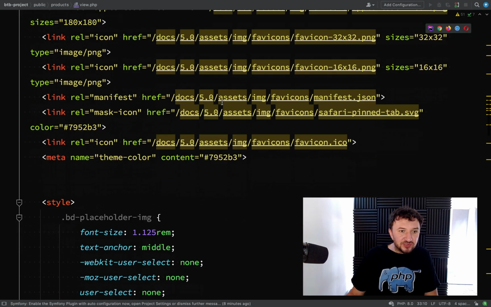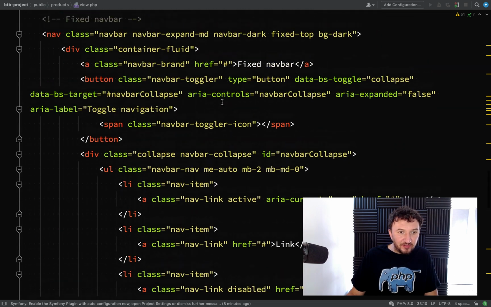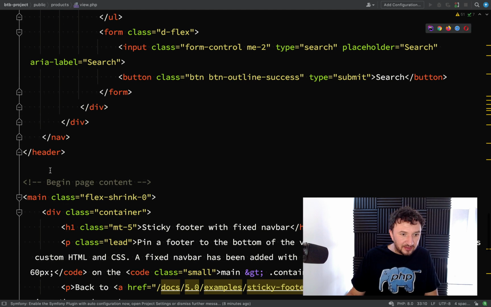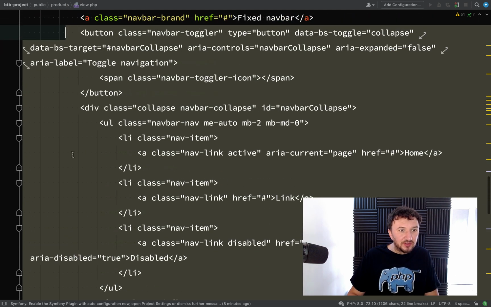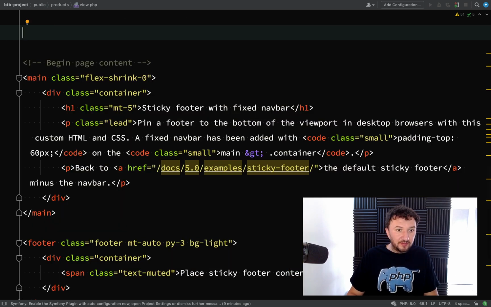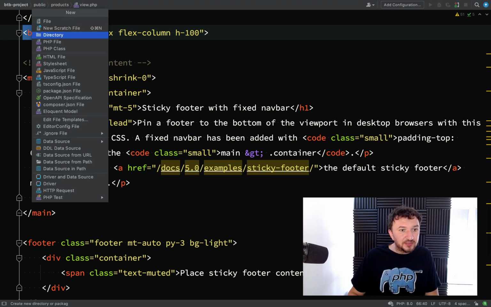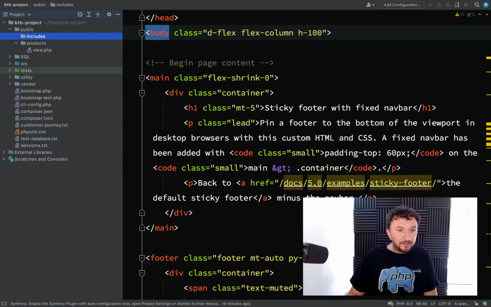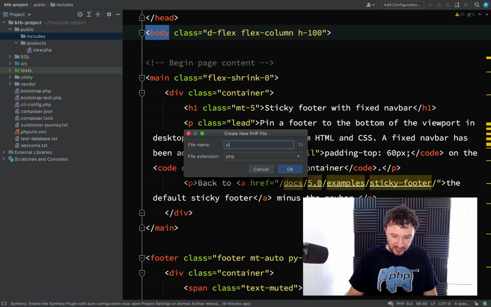So down to the header, and what I'm going to do is actually cut the entire header and just have it as a site header template. So grab all of this, cut that, and then in public I shall create an includes folder, includes, and then I shall call this site header.